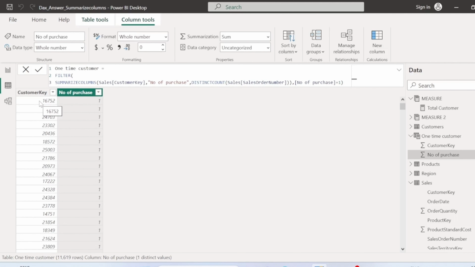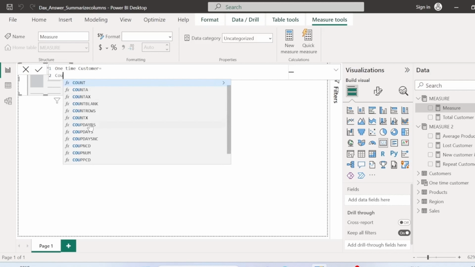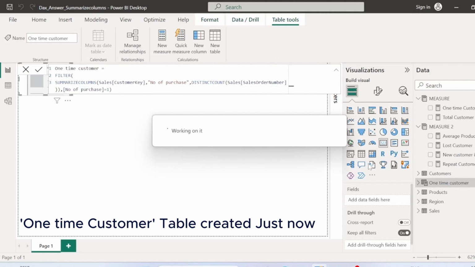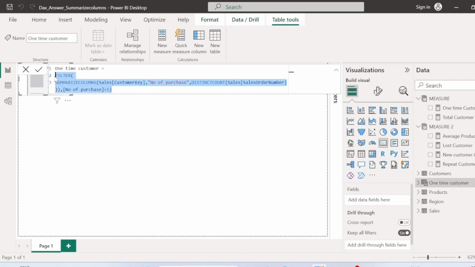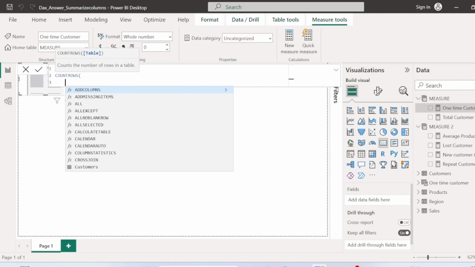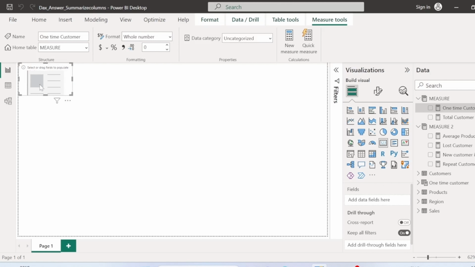Counter function is a scalar function, so create a new measure. We call it one time customer. We need to apply the counter function for the result. The table is okay. We need to copy the table. This is our table. Let me copy this table. Counter function asks for the table. We just paste the table we copied right now, and we have the result ready. 11,619 customers have purchased only one time.